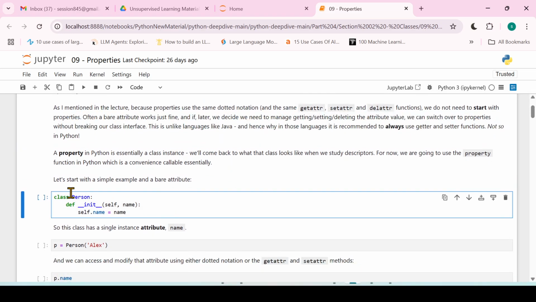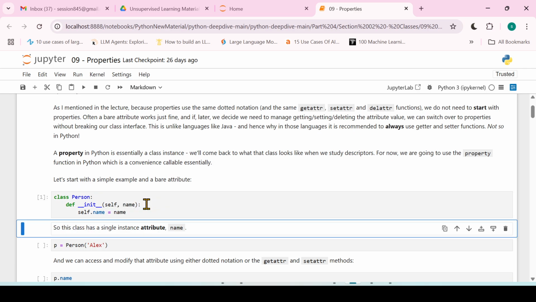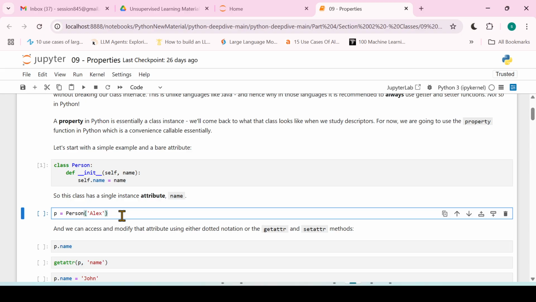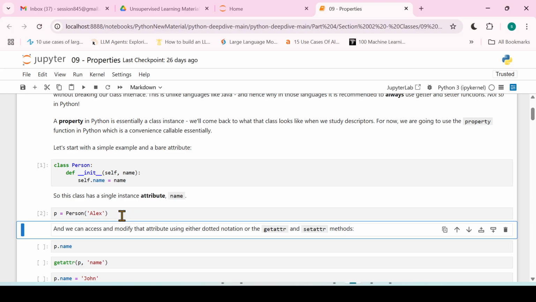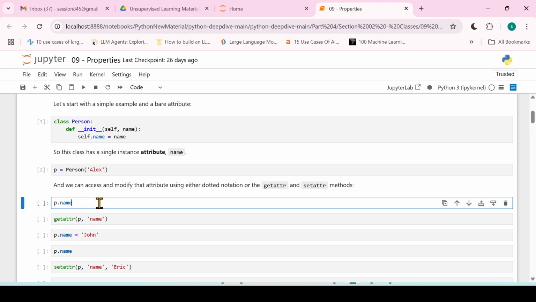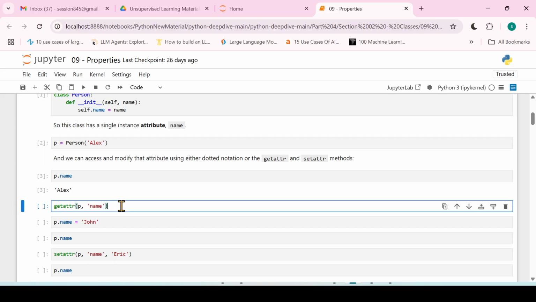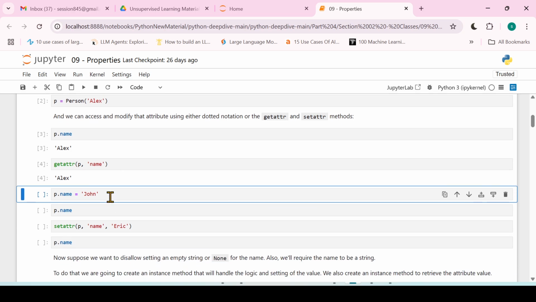We have this class Person, we have this init method. Now let's create the object of the class Person by giving the name as Alex. Now we can access the name attribute by using dot notation or by using the getattr and setattr methods. We can say p.name, we are accessing the name attribute value. We can also use the getattr function. It's the same value.